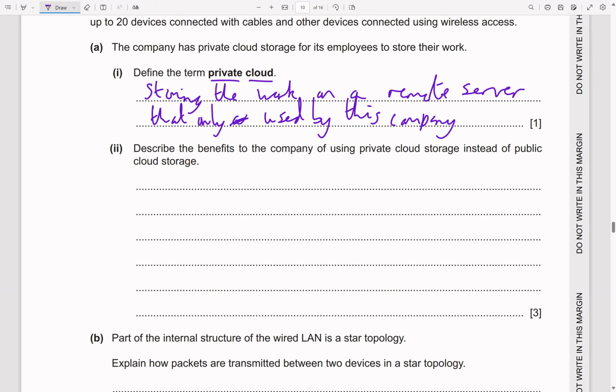Describe the benefits to the company of using private cloud storage instead of public cloud storage. The obvious one is going to be security and privacy, because they've got their own servers. Another one is customizability, because if they have their own servers, they can customize them more. They can buy specific hardware. A third one: not only can the hardware be more specialized, but even the use case can be more specialized, like what they're actually running.